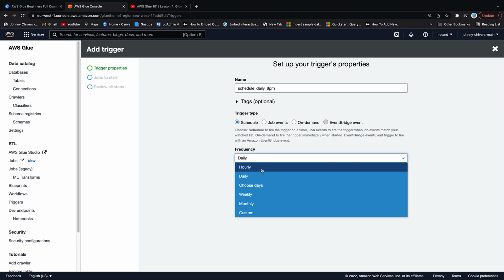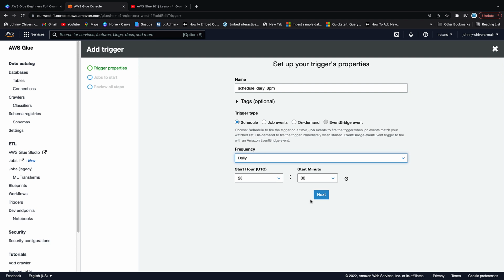And you can have a look here. You can run it hourly, daily. You choose the days, weekly, monthly, or even a custom job. And a custom job, you have full ability to make it run at whatever time and whatever frequency you want using a cron job syntax. So let's just keep this daily. We're going to run at 8. We're going to hit next.